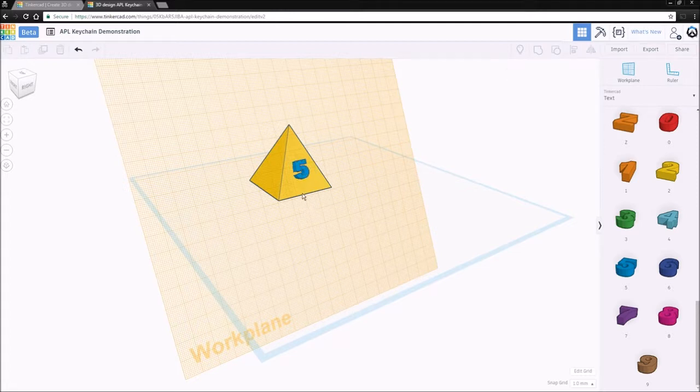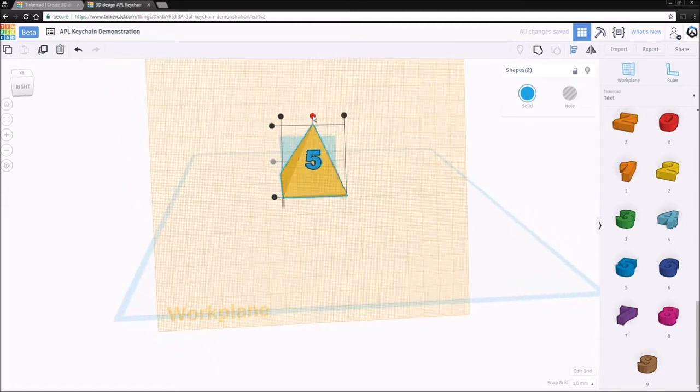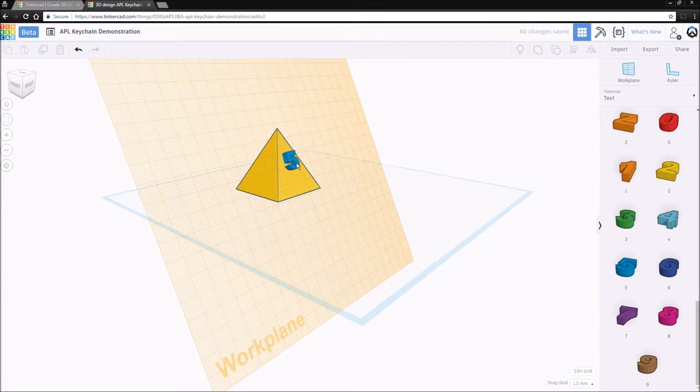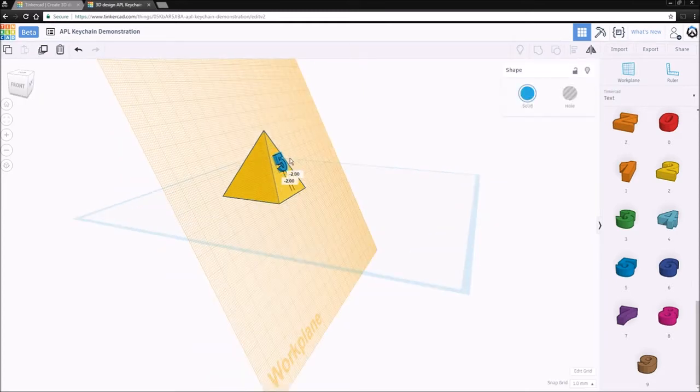If we wanted to cut this out or maybe align it, we can shift-click both objects, then use the Align tool to make sure that they are centered together. And then if we wanted to cut out the 5 instead of having it actually outside of the actual dice, we could sink it into the object, turn it into a hole, and then group the object with the pyramid.